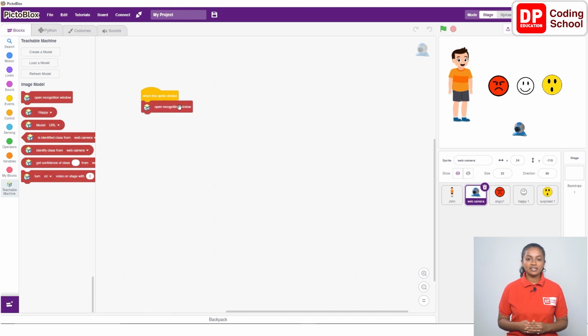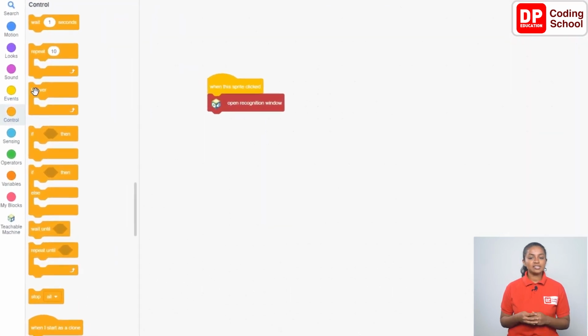Next, it is necessary to identify the class to which the input given through the web camera belongs. What did I call the class here? You may remember that when we created the image model, we created three classes called happy, angry and surprised. So what happens here is to identify which of these three classes the image obtained through the camera belongs to. Since this process needs to continue, I drag a forever code block under control here.